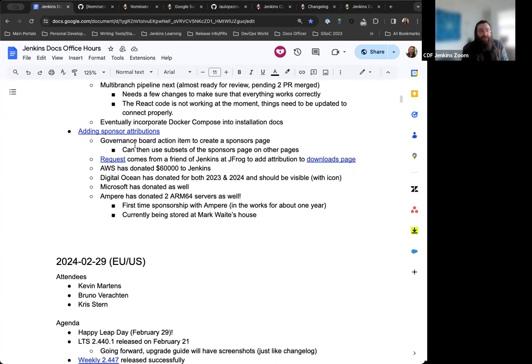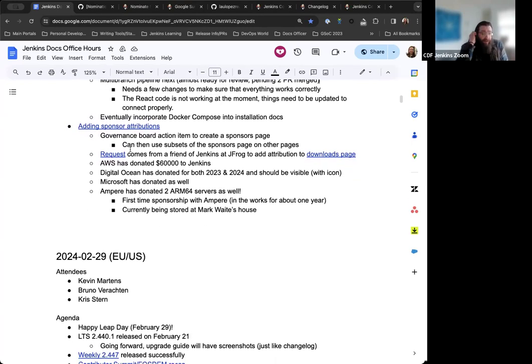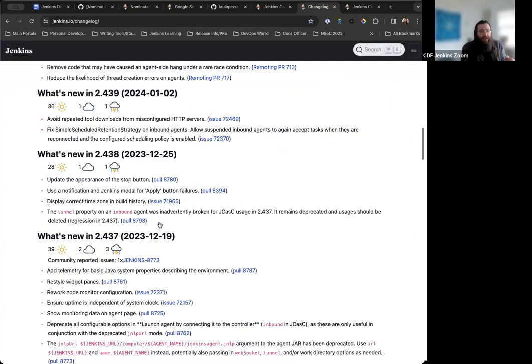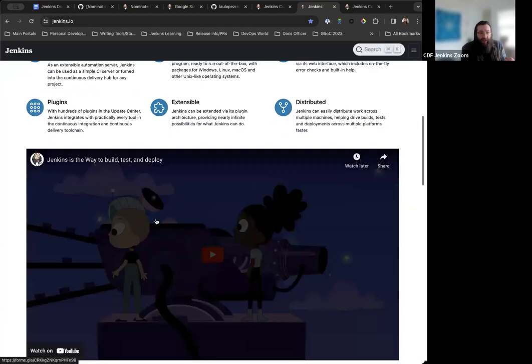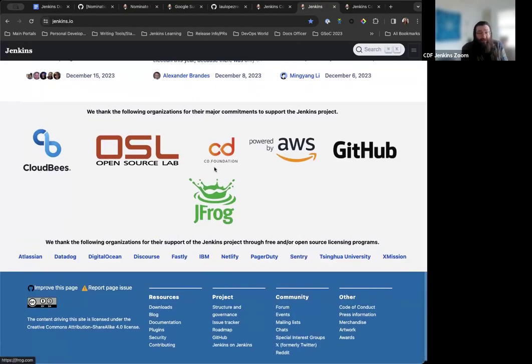And last up on the agenda for today, adding the sponsor attributions. To recap this one, we've been discussing it for a little while now, but essentially JFrog wanted to make sure that they're attributed as a sponsor for the Jenkins project. We said yes, because that makes absolute sense. If they are a sponsor, they should be attributed as such. However, we want to make sure that we're attributing them properly. That led to a larger discussion of how right now, the Jenkins.io site only has sponsor attributions at the very bottom of the main page here.